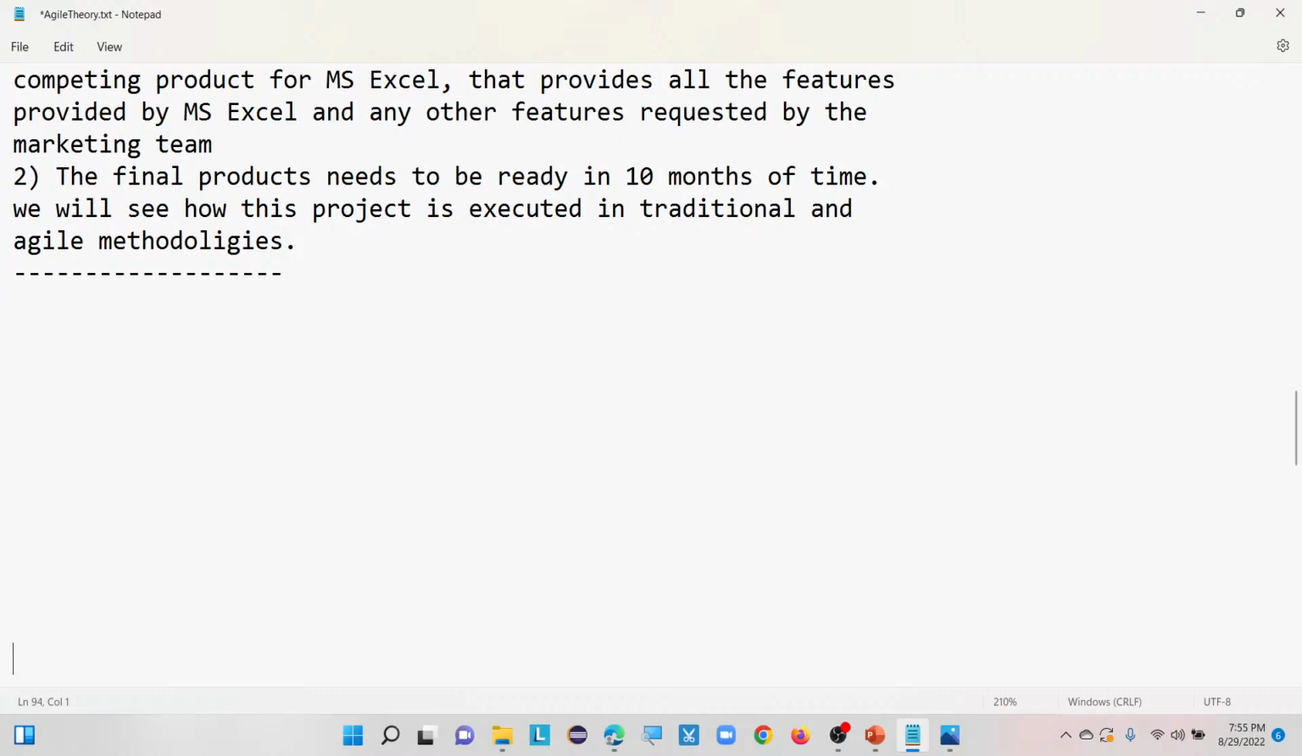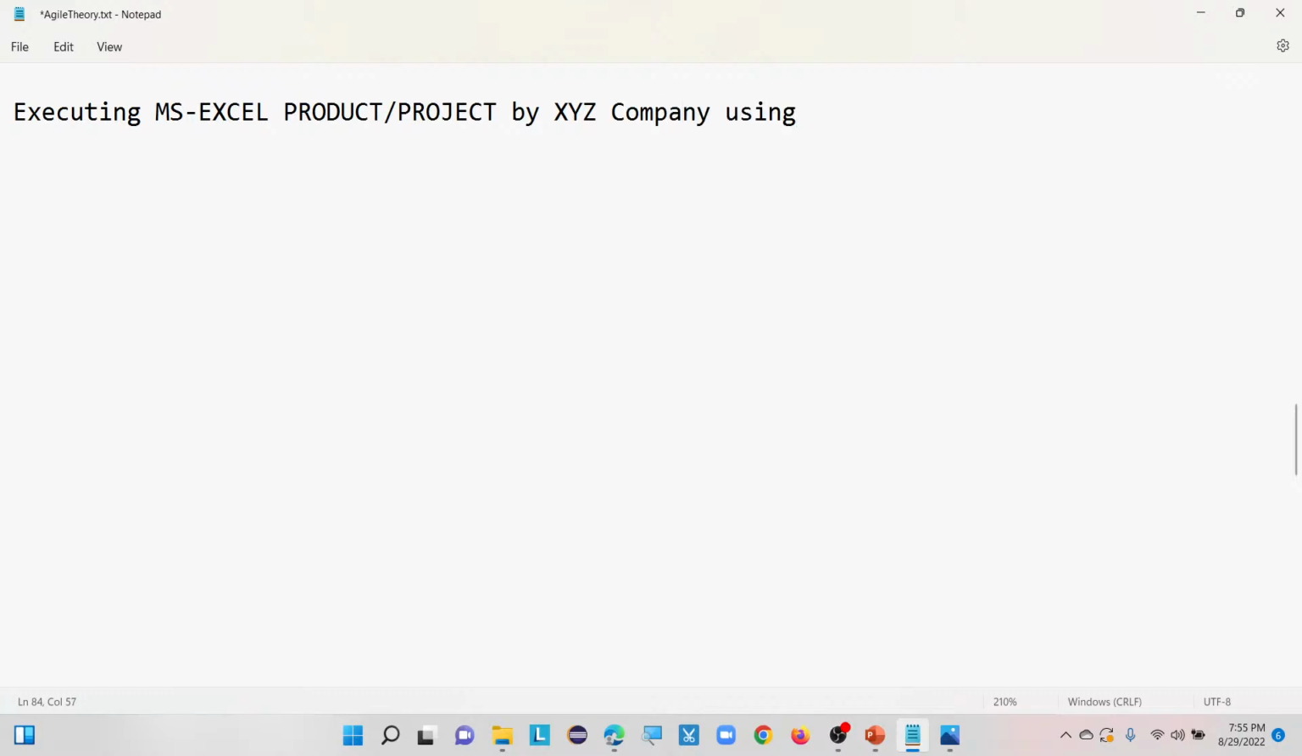So now what I am going to do here, I will write out in a very clear way: executing an MS Excel product or project by XYZ company using the waterfall model, the traditional waterfall model, and the agile model.